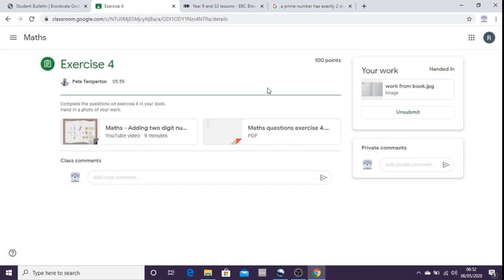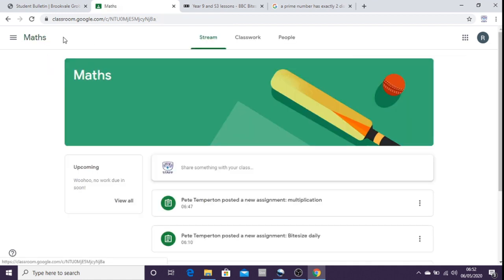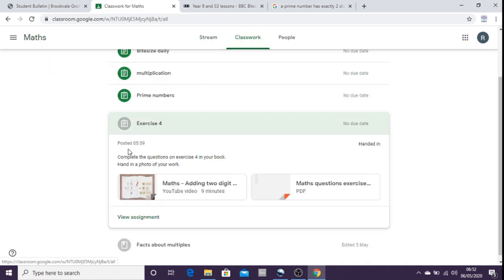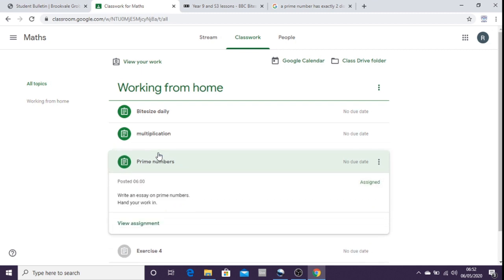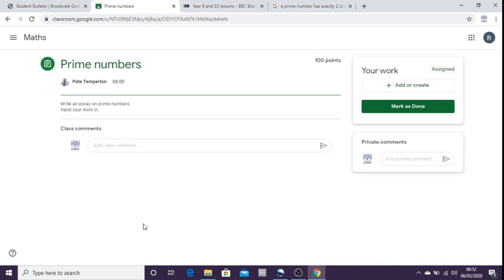It's not a bad idea just to go back to your classwork to see what's happened. You can see it's become greyed out and it says handed in. Let's have a look at another one. We've got one that says prime numbers. Again, always go to view assignment, because you can see your work there at that point. It says write an essay on prime numbers and hand your work in.